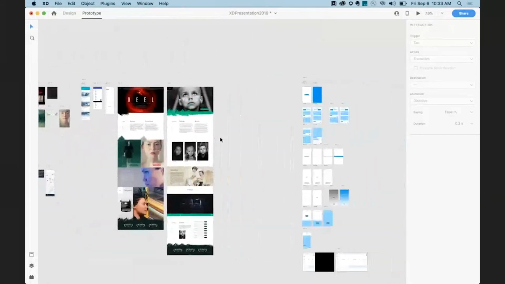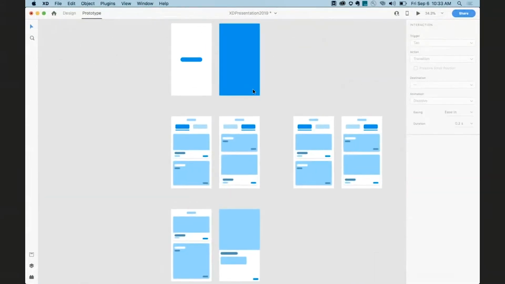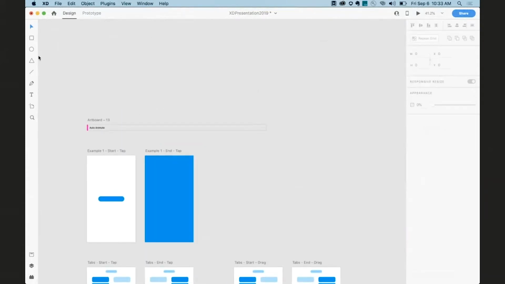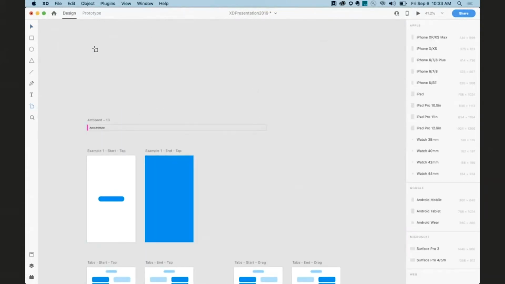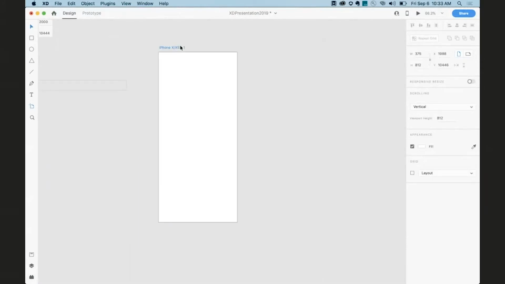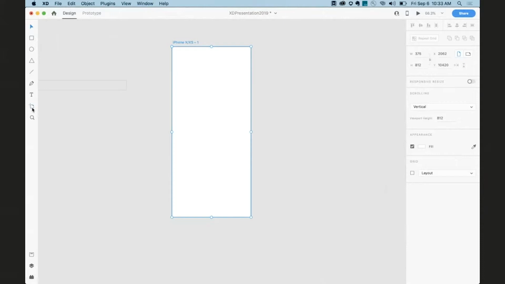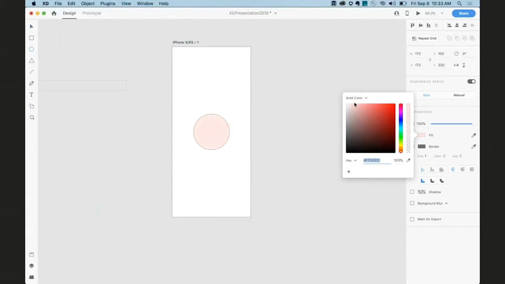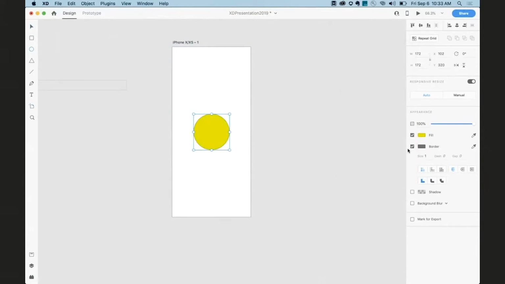Another thing that we have is the ability to animate elements within the same artboard. So let's start from scratch here. Let's say I want to create a scenario. I just created a new artboard using the artboard tool here. And what I want here is a button there, like an orange or yellow like that.